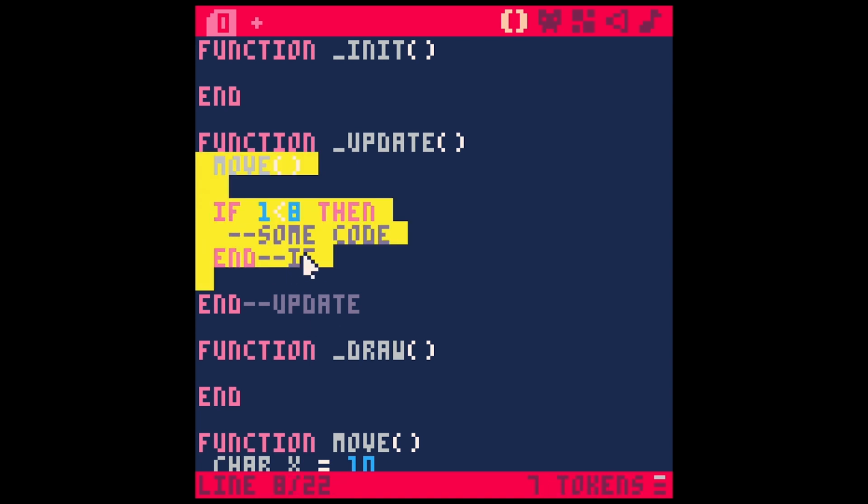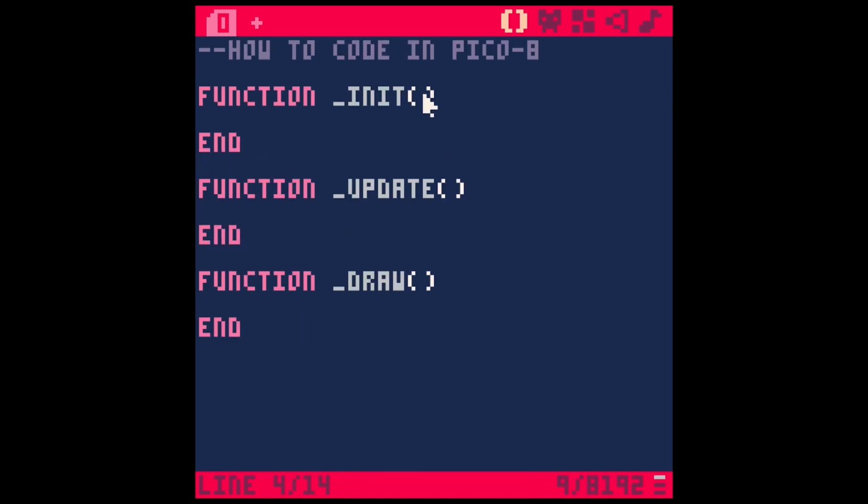Okay, let's get rid of this stuff. Get rid of my move function. That's basically how the code works in Pico.